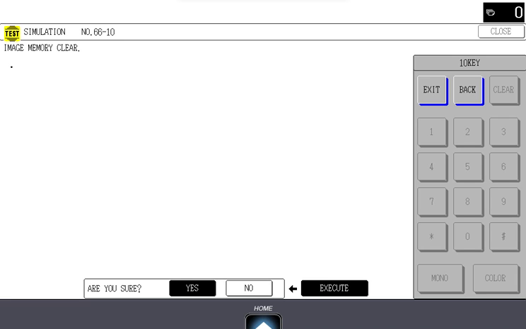And you'll see a little progress bar of pluses going across the screen. And when it's finished with that, it will say simulation finishing. And then the machine will automatically reboot. And at that point, anything that was stuck in the queue should be cleared out of the queue.